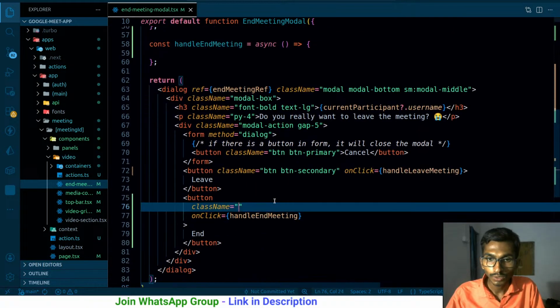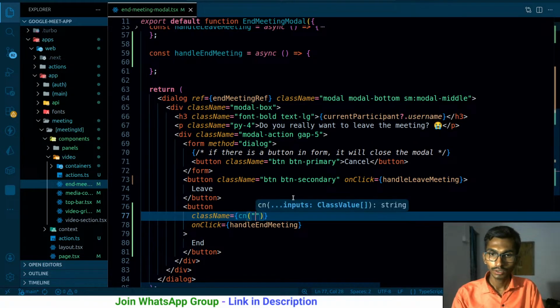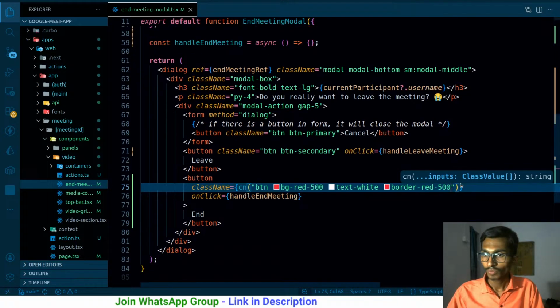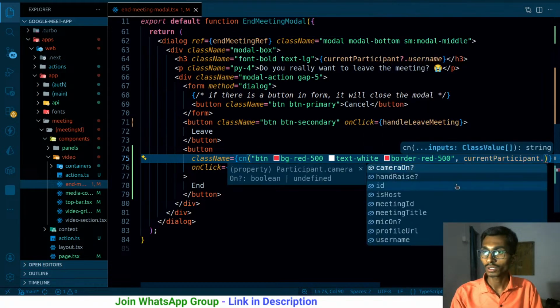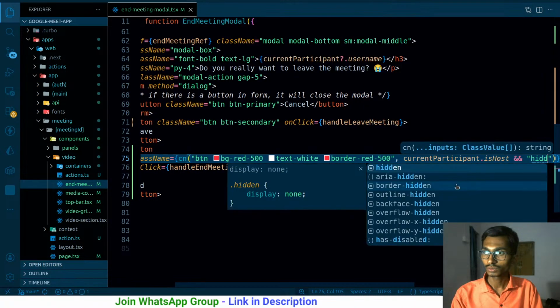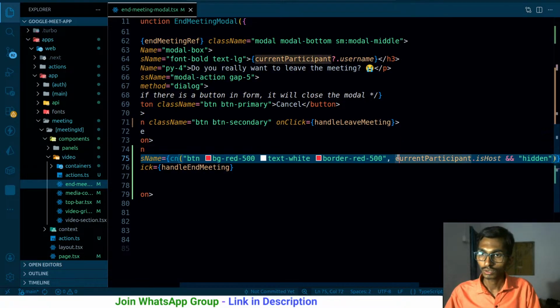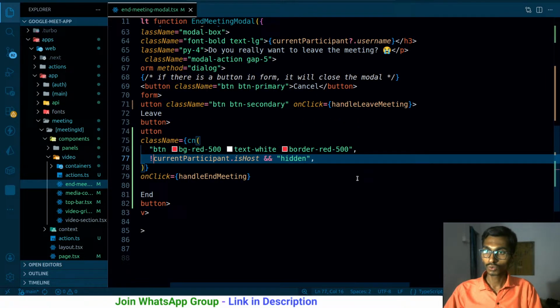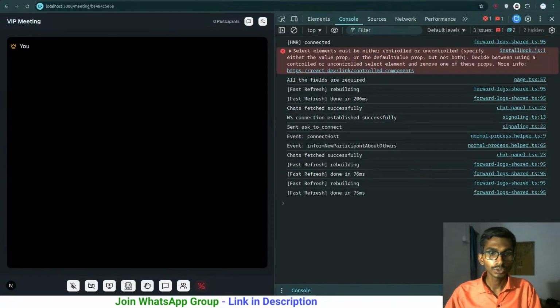By the way, coming back to this one, I'm gonna be importing CN, and once I have it, let me paste the whole design that I had initially, and then I will have one style conditionally over here, and that's gonna be if current participant dot is host, if that's equals to true. In that case, I'm gonna be just hidden if that is not the host. So if it is not true, that simply means if current participant is not the host, at that time it's gonna be hidden, and let's see how it goes.